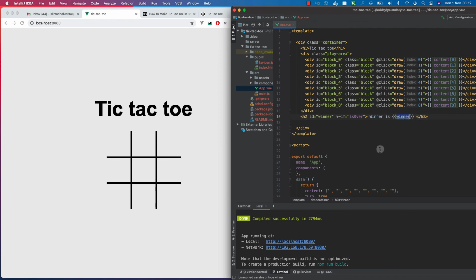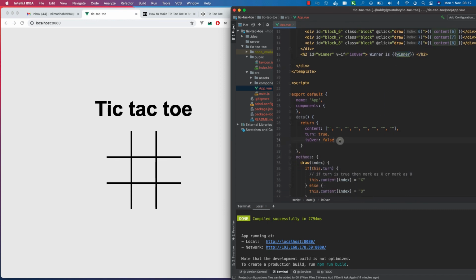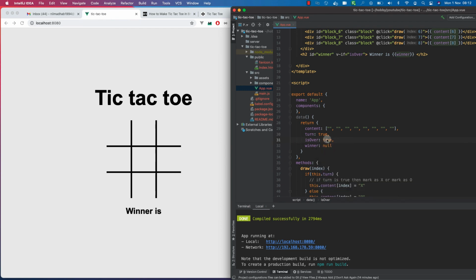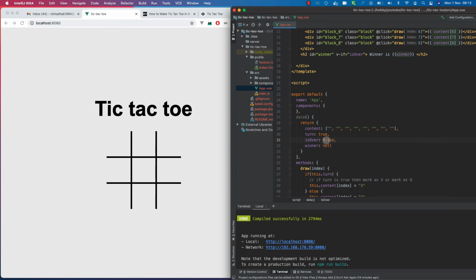So let's create this variable here, winner. First it will be null. Let's see if we make it true, we'll see the winner is something. Okay, so let's first make it false. Cool.